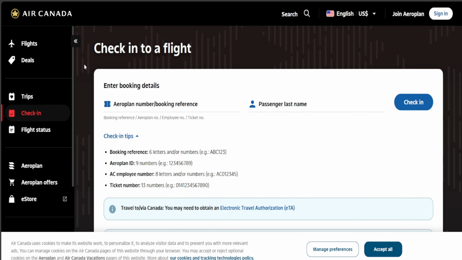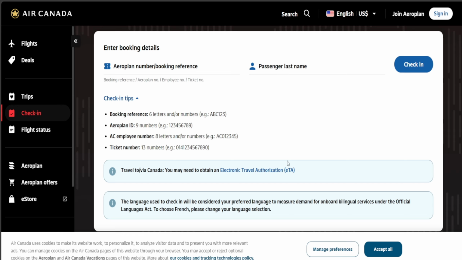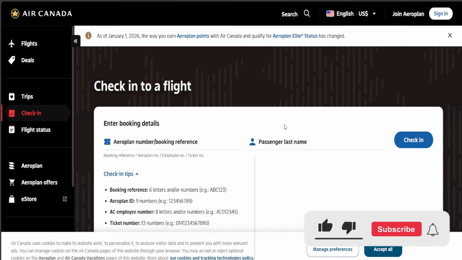So just go ahead and put in your details. It's pretty much that simple. And follow up with the prompts and the other options once you press on check-in. But that is pretty much how you check in Air Canada.